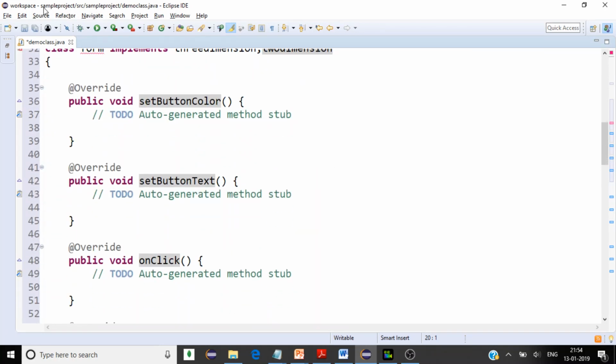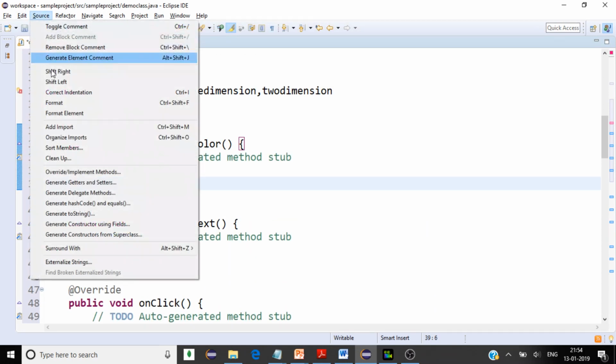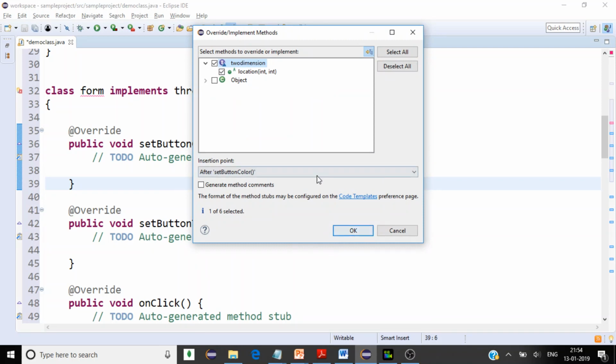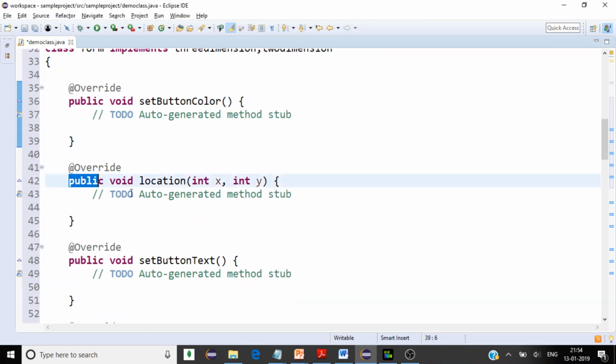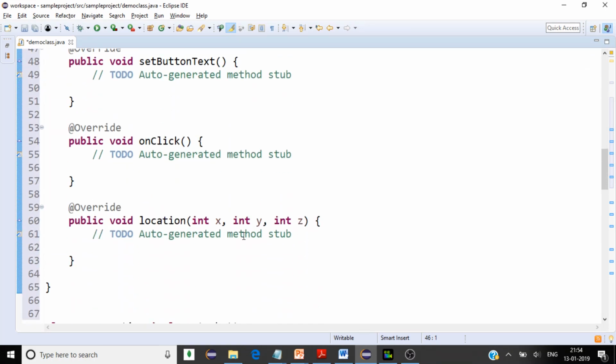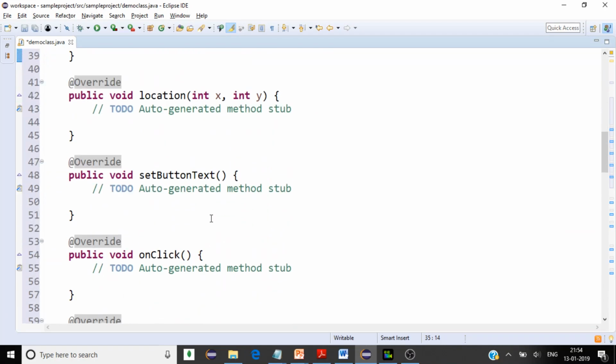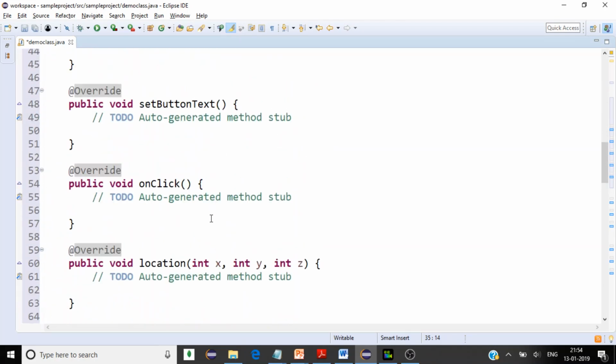So now let us do source, override implement methods. A class can implement multiple interfaces, but a class cannot extend multiple classes. So this is the only way through which you can achieve multiple inheritance. I am inheriting the qualities of 3D button and also a 2D button in my class form. So multiple inheritance is again one difference between an abstract class and interface. In an interface, you can achieve multiple inheritance, but in an abstract class, it's not possible. So that's about an interface. I believe that you have some fair idea about an interface now.